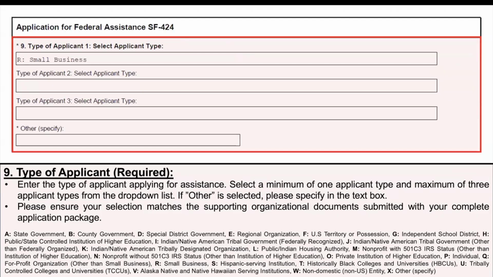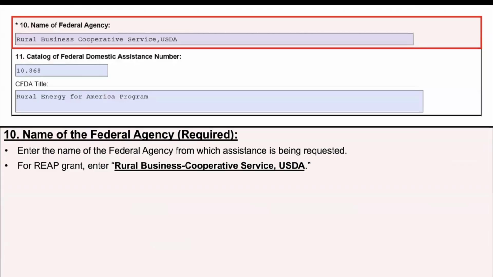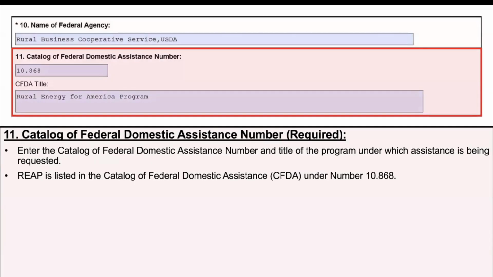Field 9, labeled Type of Applicant, is a required field where applicants must indicate the type of organization applying for assistance. If you're a small business, select R for small business. In field 10, enter Rural Business Cooperative Service, USDA. In field 11, enter 10.868 for the REAP program. The Catalog of Federal Domestic Assistance title is Rural Energy for America Program.